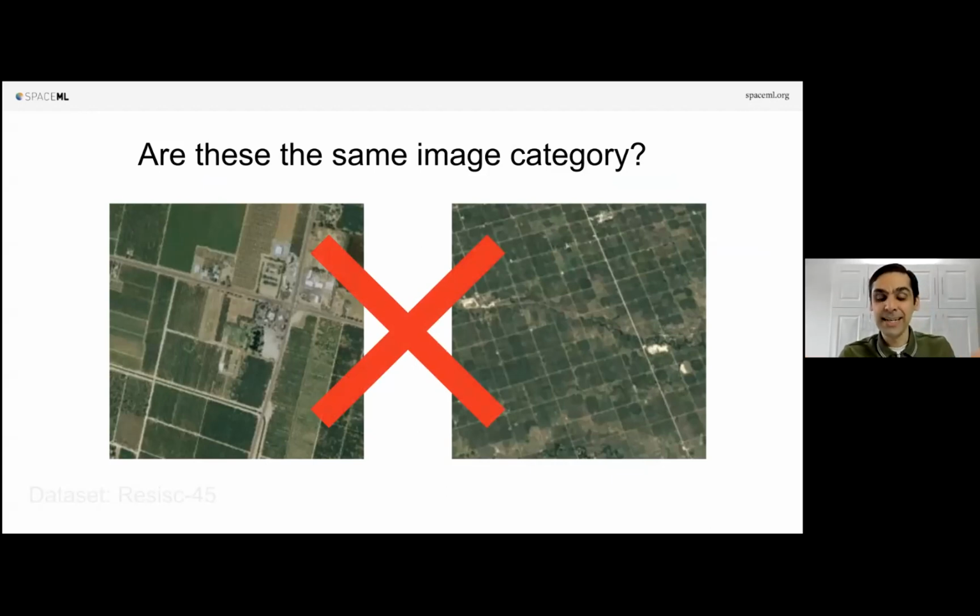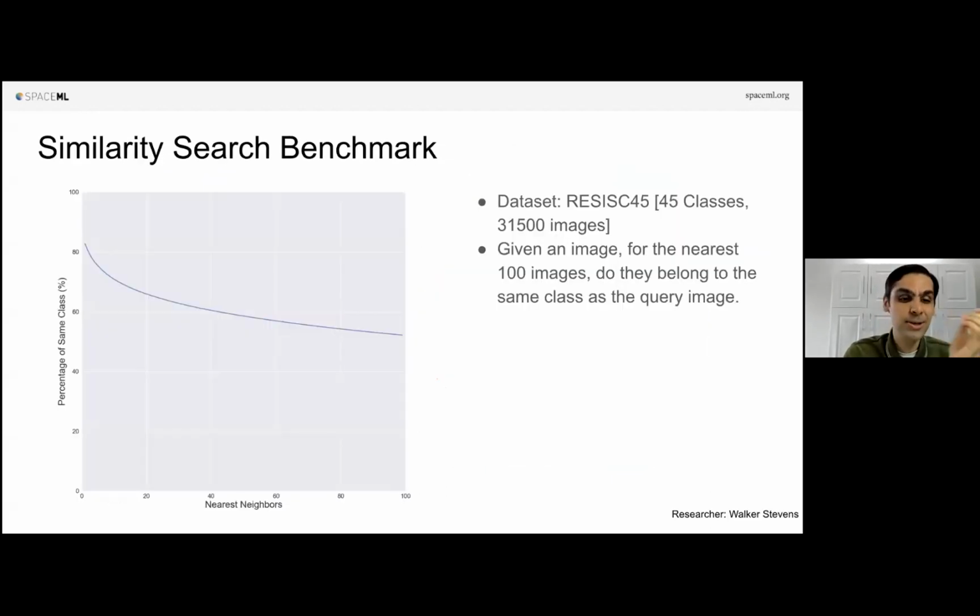And that's the point. The data sets like RESIS 45, it's about 30,000 images, 45 categories. They are hard. And even on these data sets, it's doing pretty amazingly. We're up to about 100 neighbors. It's able to understand the same class with close to over 50% accuracy. So what that means is, given an image, if you find the 100 nearest neighbors, it's still able to get half the times items of the same class that the scientist was interested in.